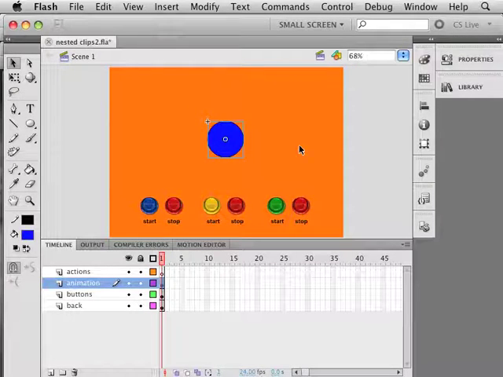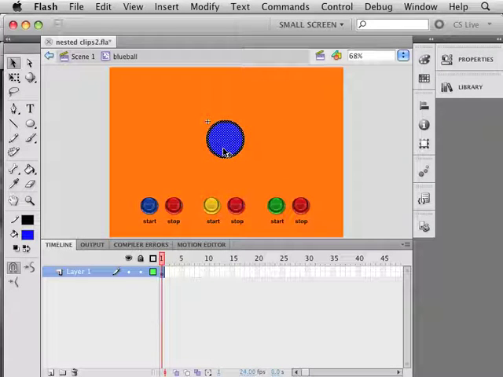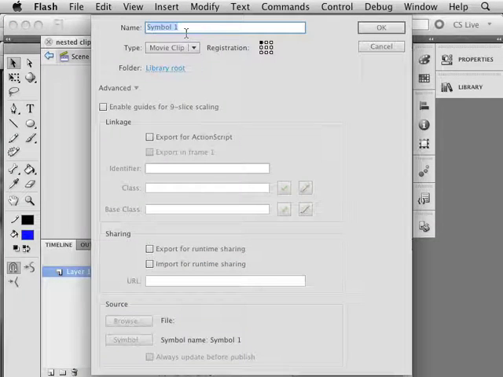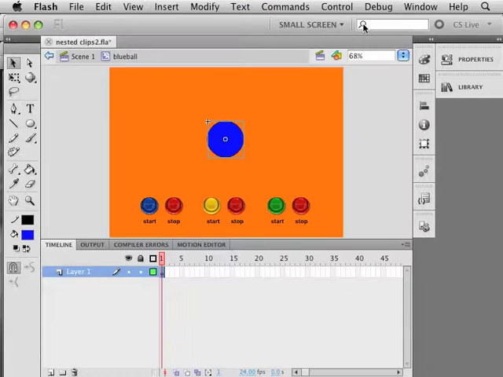So now I need to go inside of this movie clip and animate the blue ball going back and forth. So I can double click on here. Again, I'm going to turn this blue ball into yet another movie clip. So modify, convert to symbol. I'll call this one moving blue ball. Okay. And this is the one I'm going to animate.